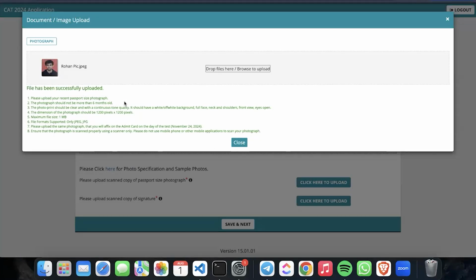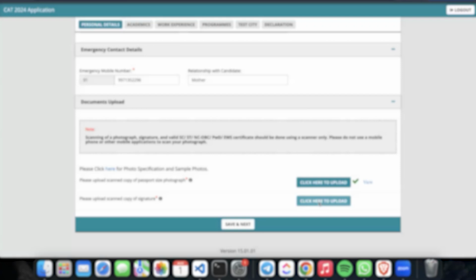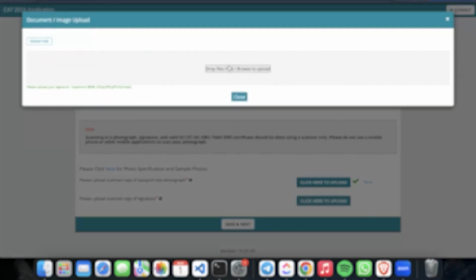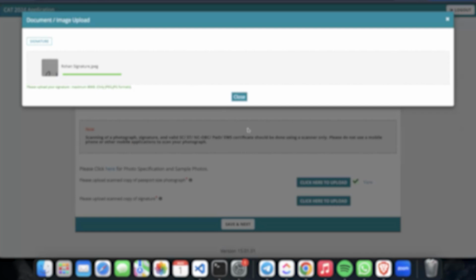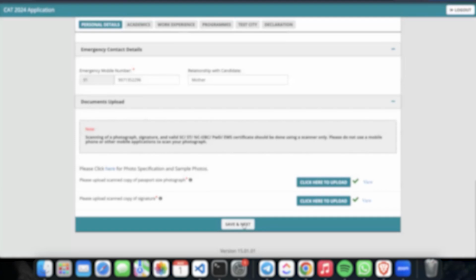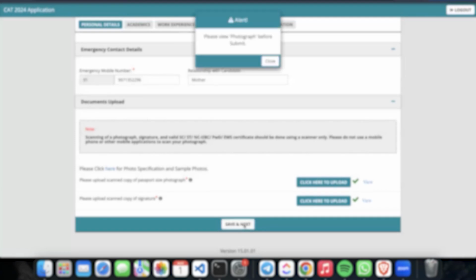See, I have uploaded my photo and this satisfies all of the criteria. You can see the green mark here. So I close this window and now upload my signature. This also satisfies all of the mentioned specifications. So I'll save this window and move on to the next tab.